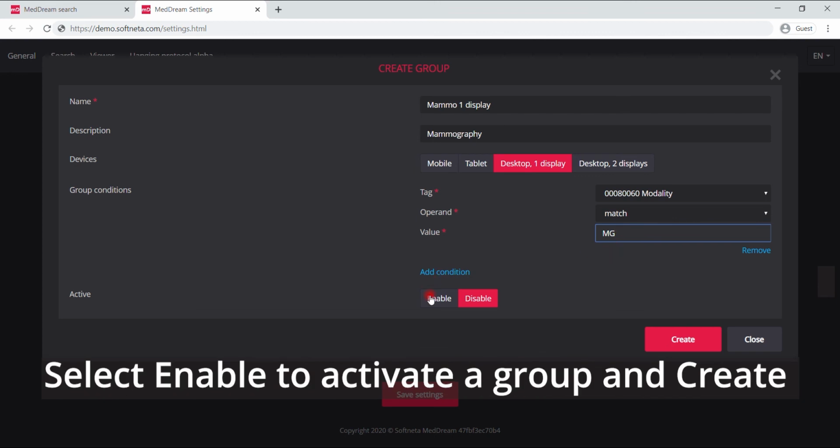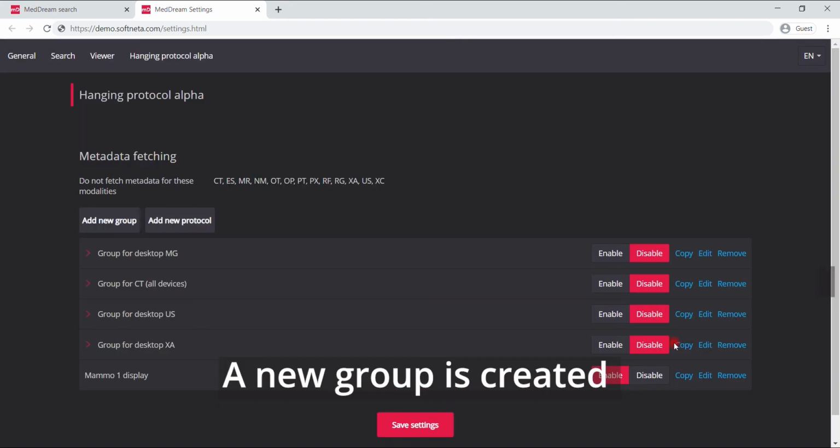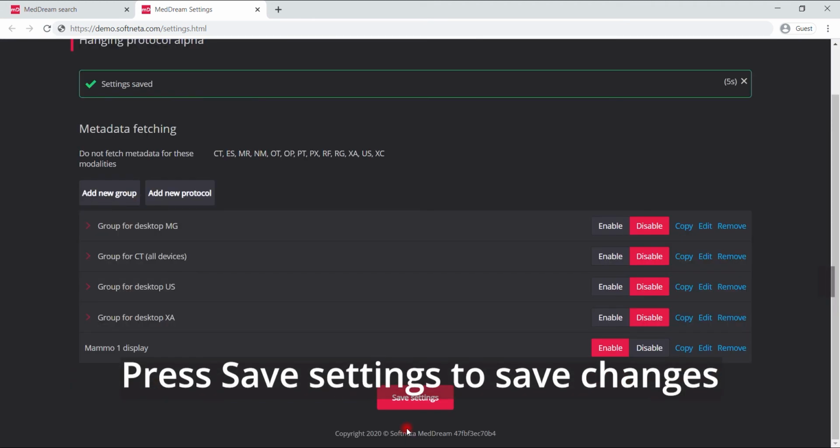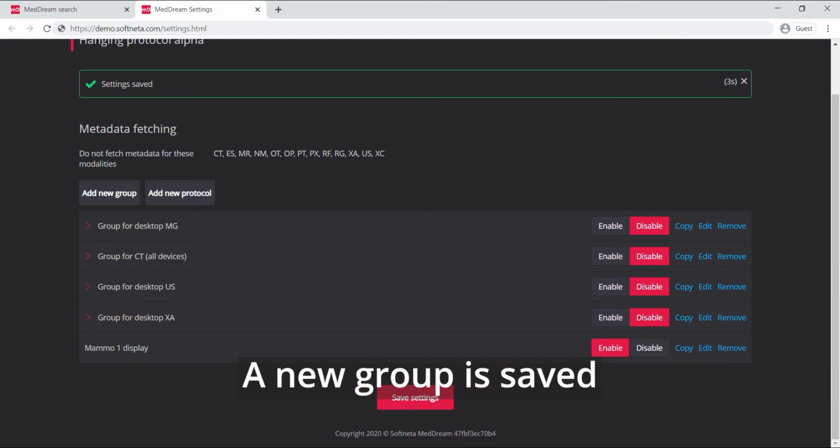Select Enable to activate the group in the Active field. Click the Create button when all the group data is entered. Now a new group is created. Press Save Settings to save changes. Now a new group is saved.